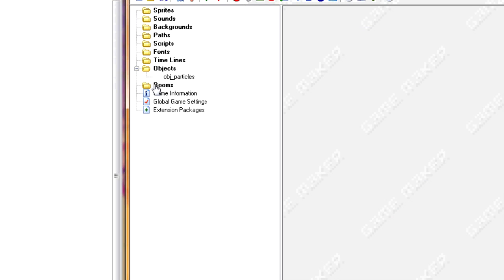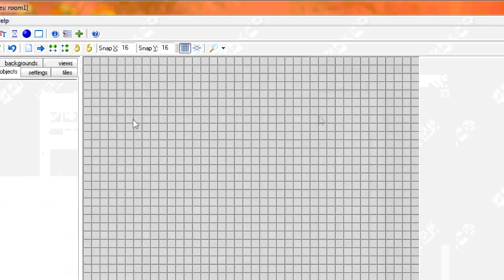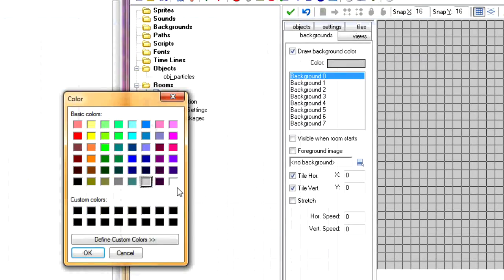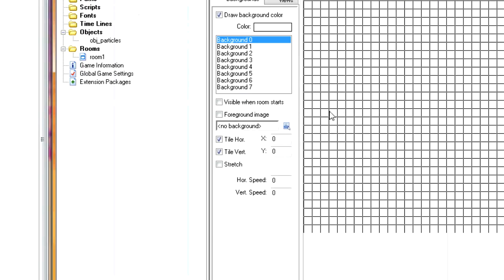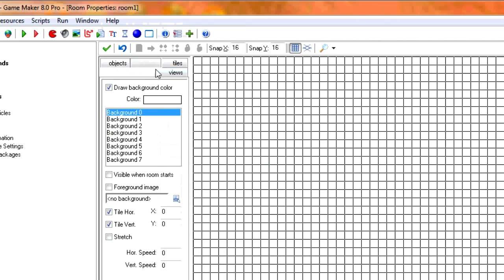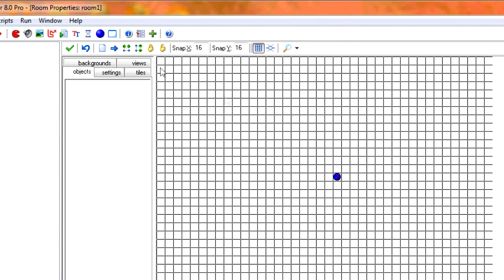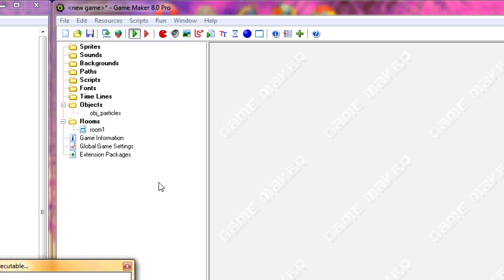Okay, so now let's create a room. I'm going to make the background white so that we can see the colors better. And we're going to add the object smack in the middle of the room. Alright, let's test it out. So there it is. Works pretty well.